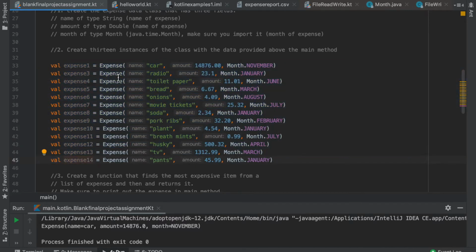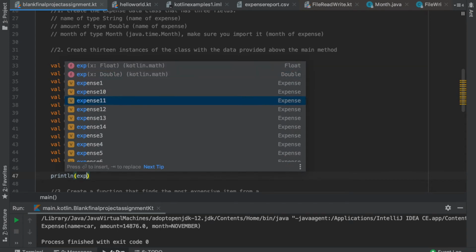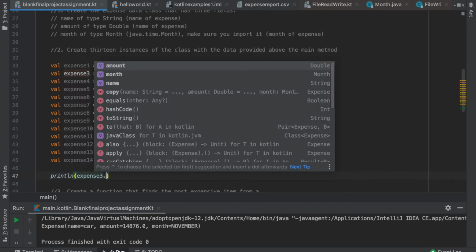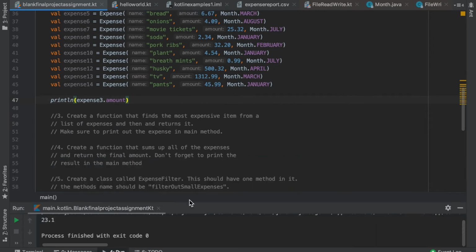Just a quick recap, we instantiate the data class of type expense, and then we save the result of that instantiation into this variable, and then we can use it later on. So something like this, and then just go expense 3, for example, and let's just click at the amount. The amount for expense 3 should be 23.1. So if we rerun this, that's what we expect to see, 23.1. Really cool. All right, let's move on to exercise 3 now.